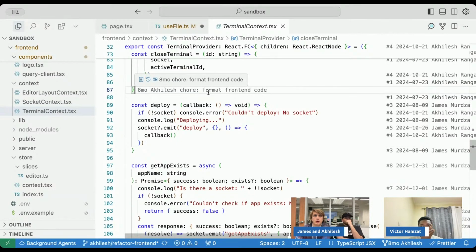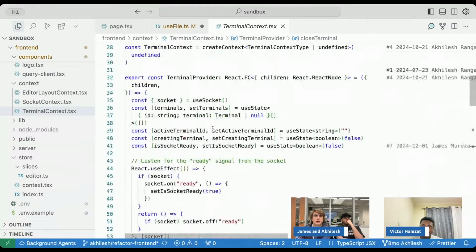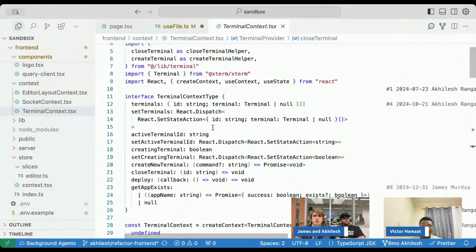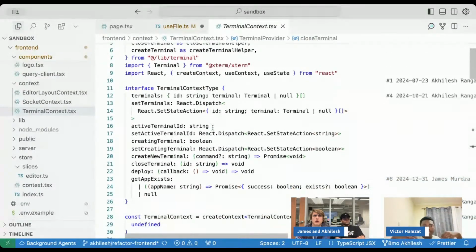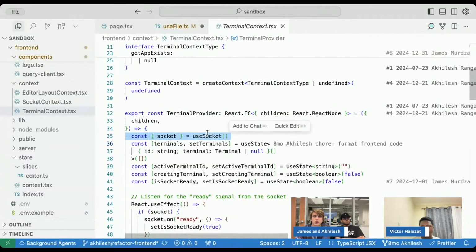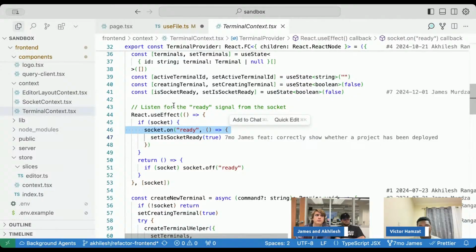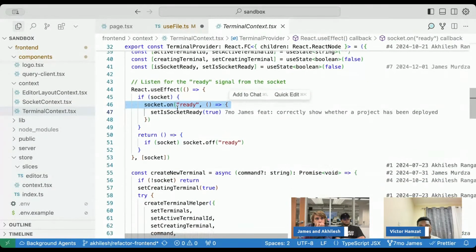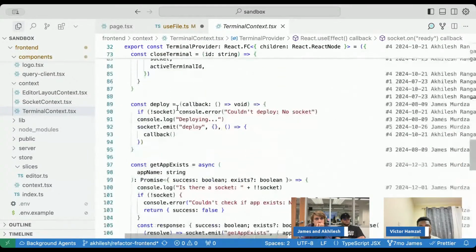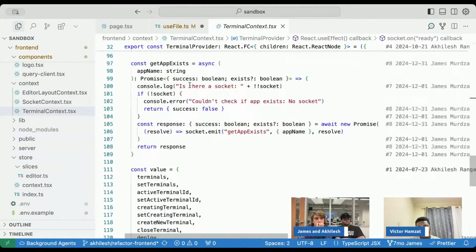So this is the same socket connection, correct? Yes, the same. It's all stored in a provider, so basically the same socket. Got it. So it's getting the socket from the socket provider, and then this one has ready, and then, okay, deploy.